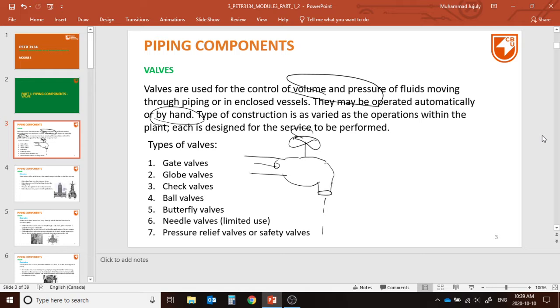So how does the automatic valve actually work? Have you gone to the mall or any fancy washrooms and found a sensor, and you put your hands in here and the tap automatically opens? Why? Because they have a sensor in here, a motion sensor. So that works automatically.